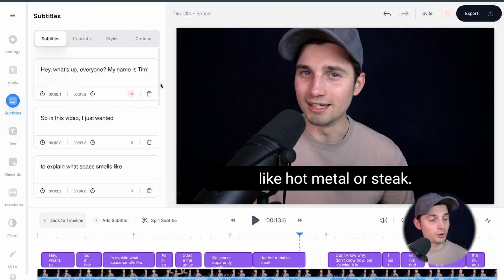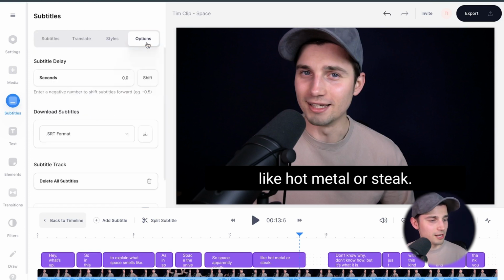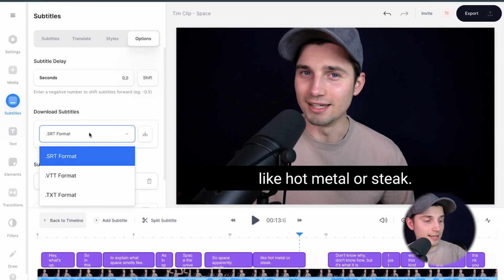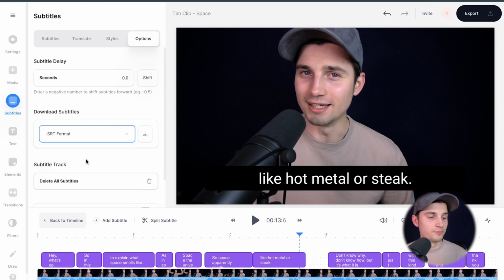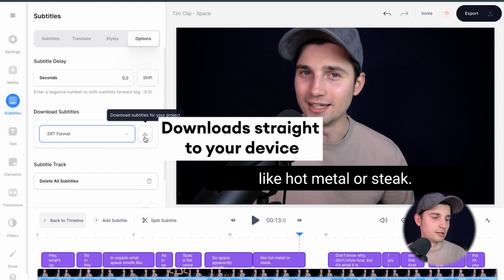Now, let's say you want to download these subtitles separately as a text file or an SRT file, for instance. It's also possible. Head over to options in the subtitles menu. And below download subtitles, you can select the format you want to download it as. You can choose SRT, VTT, or text. In this case, I'm going to choose SRT. I'm going to click on it and click on the download button on the right.